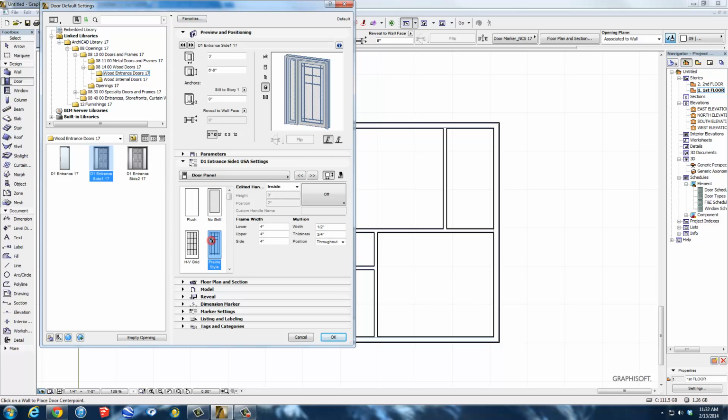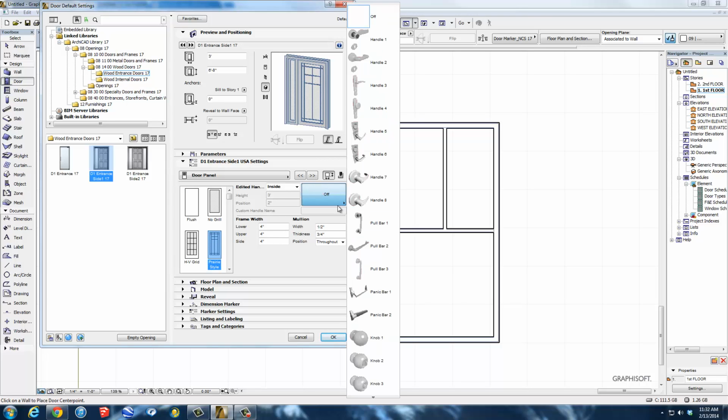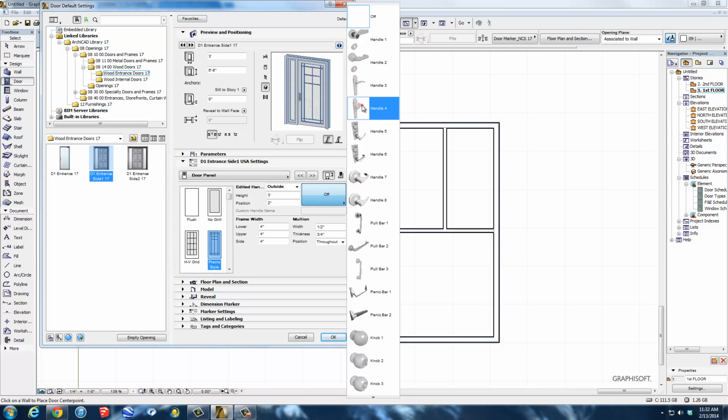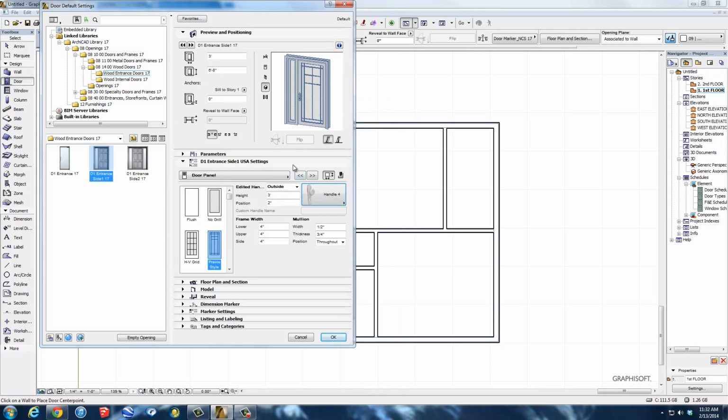So I'm going to pick a prairie style door, and I'm going to put a doorknob on it. Now, I just pick a generic knob for both inside and outside, and I just pick the same one. That way I don't have to fuss about it. Okay? So there I've got my doorknob on it. I've got my prairie style windows in it.